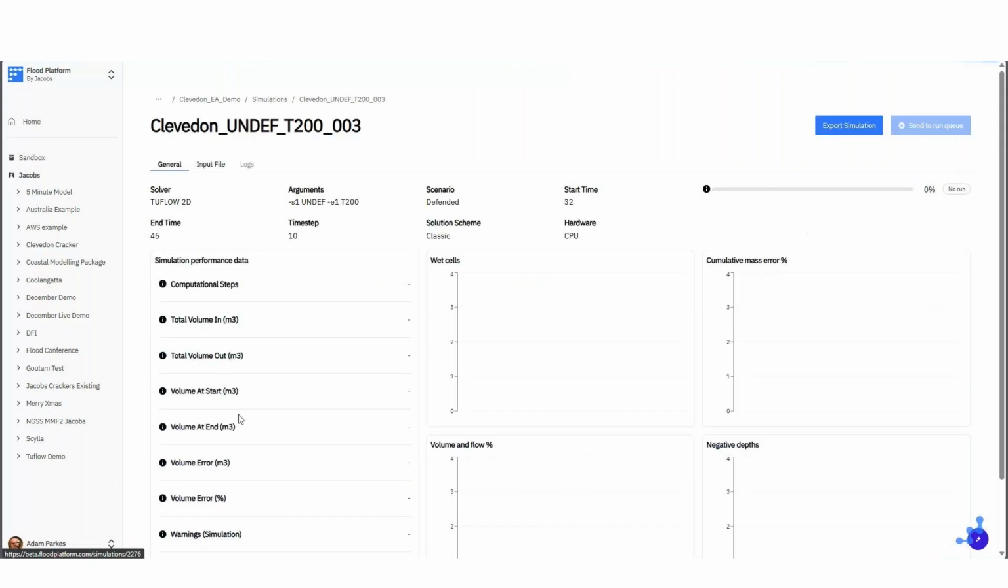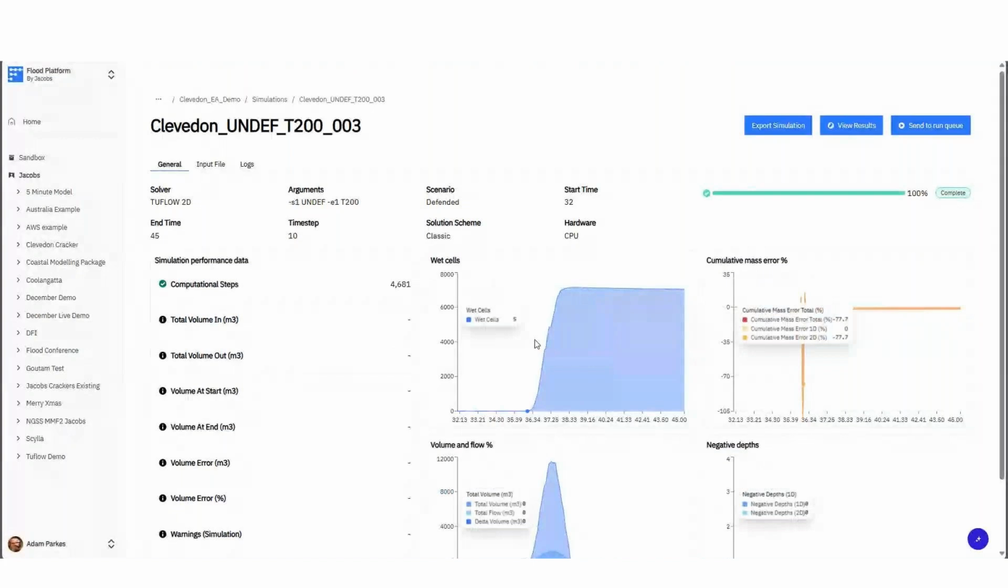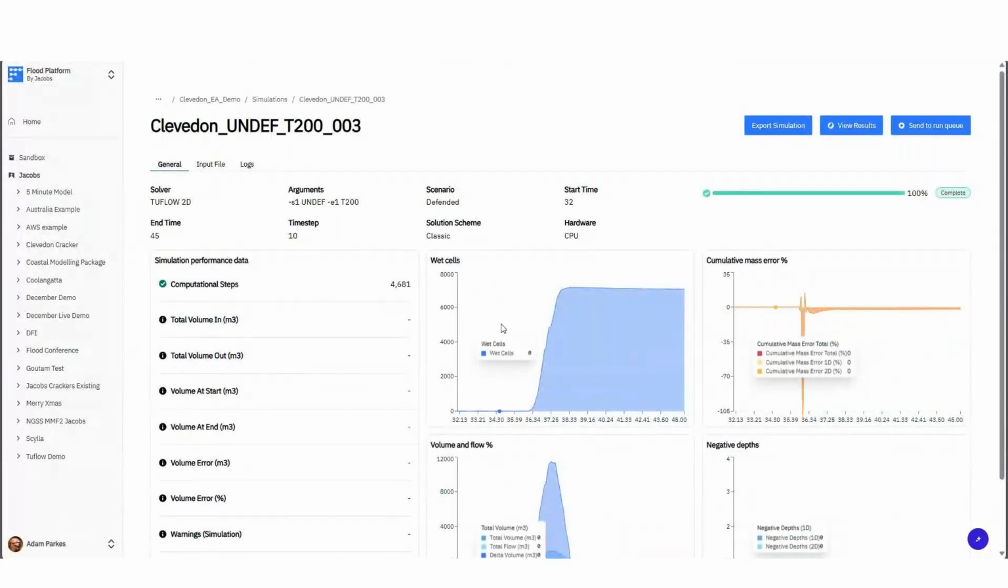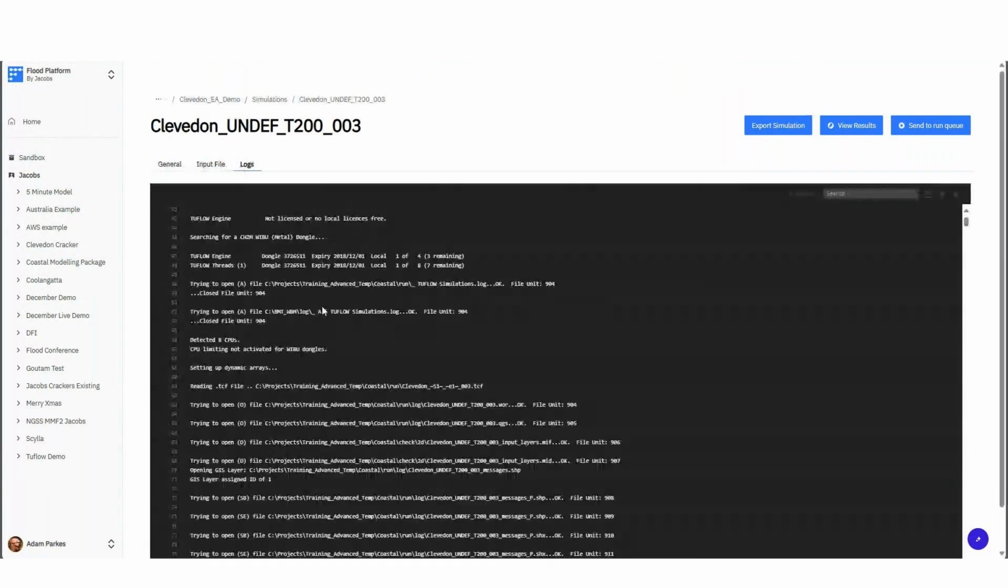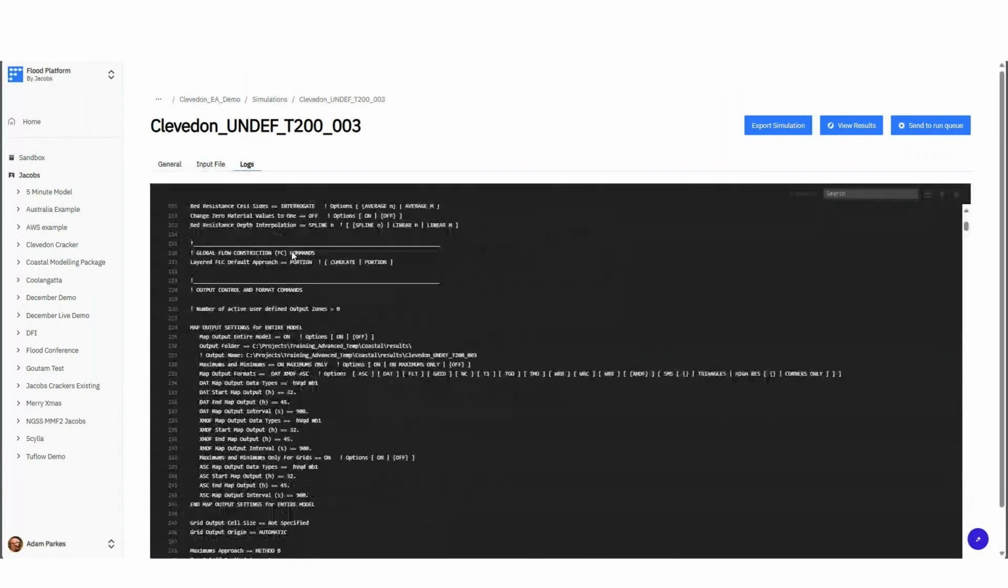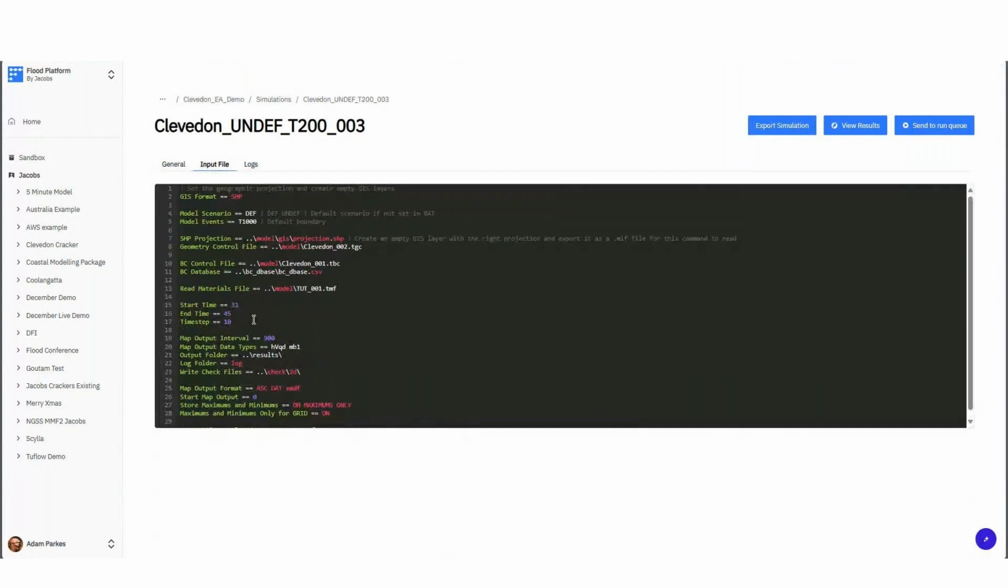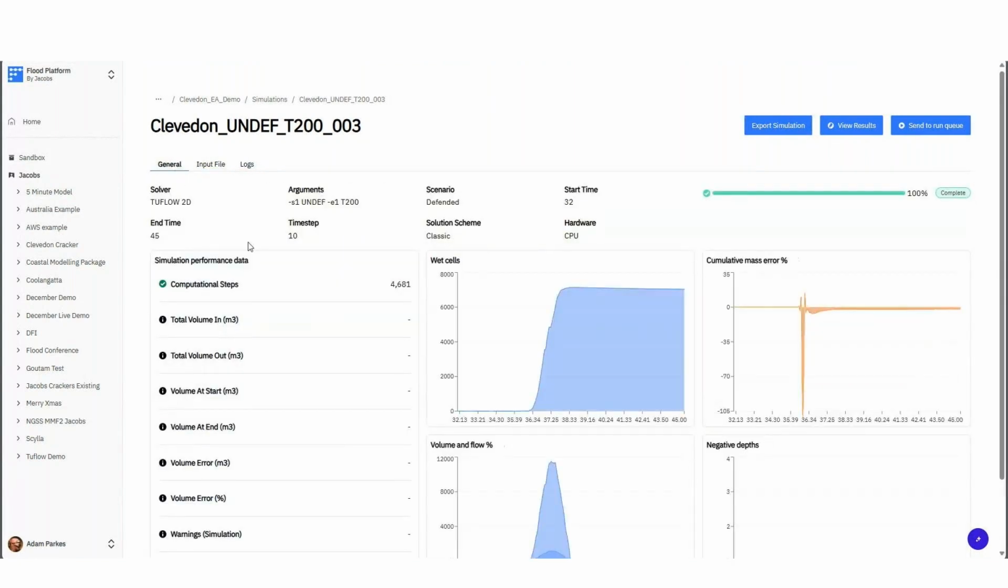And if I jump into this individual simulation, I can also start to see how well it performs. I've got access to the number of wet cells, the mass balance information, and so on, as well as the log, so I can access the TLF log and the original TCF file that was used to run the simulation all in one place.